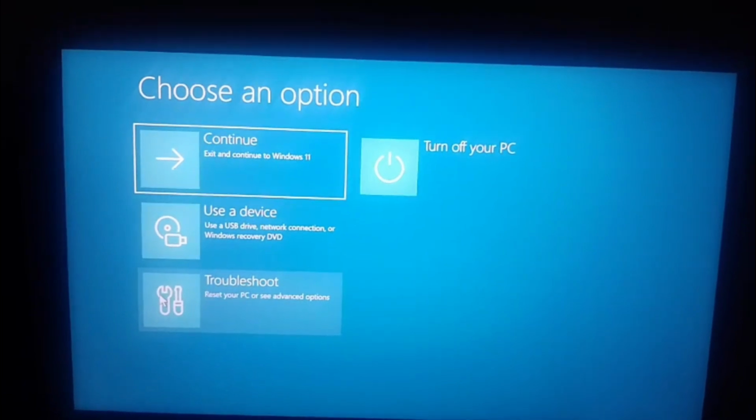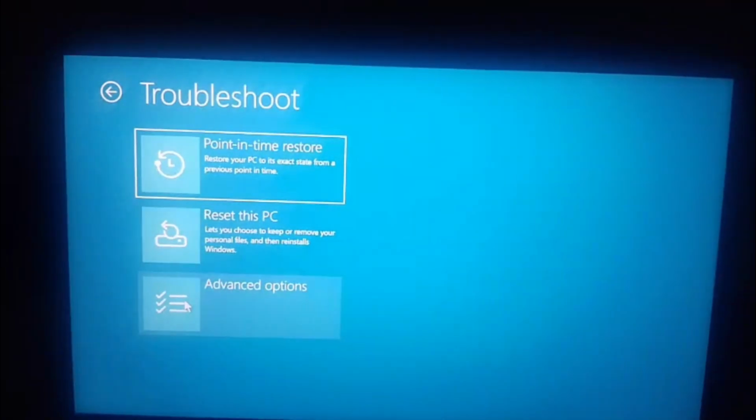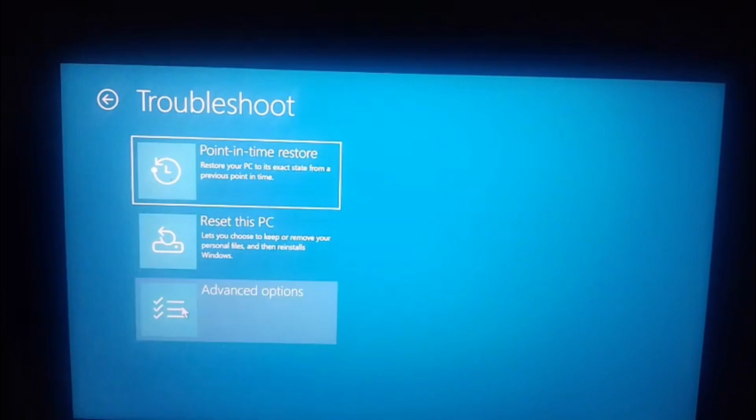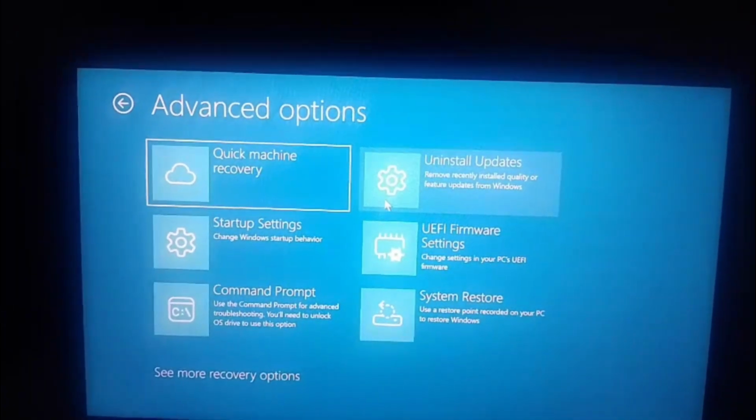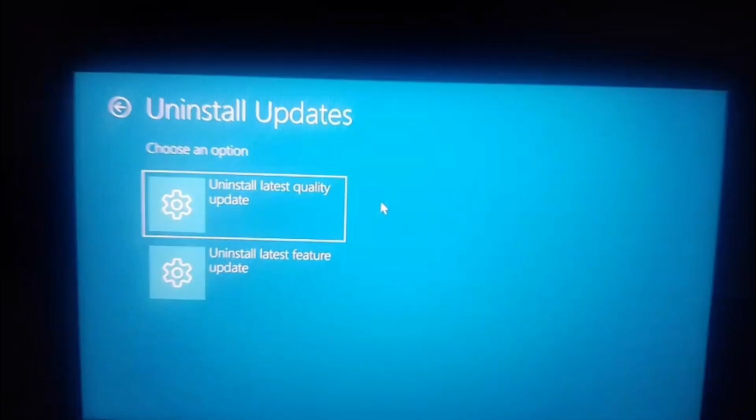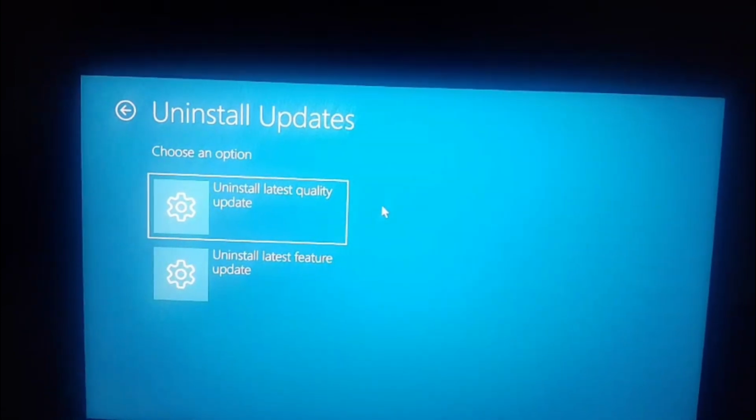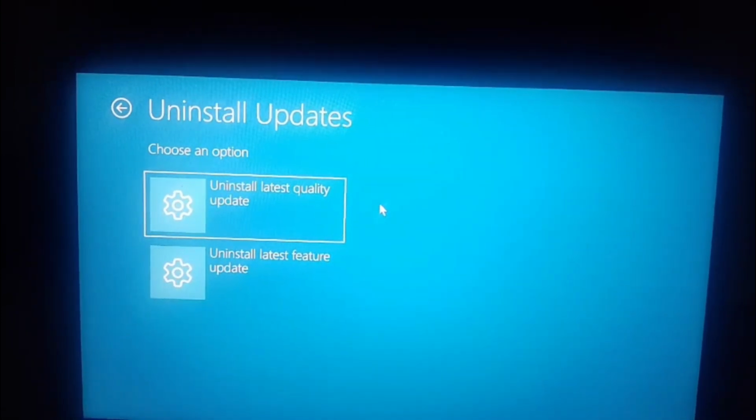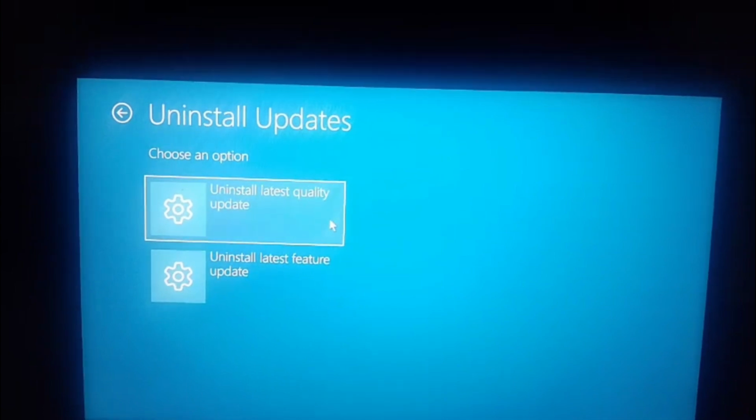Once you see the recovery screen, select Troubleshoot and then Advanced Options. Uninstall updates. Here, you'll see 2 options. Uninstall latest quality update, uninstall latest feature update. Start with uninstall latest quality update.